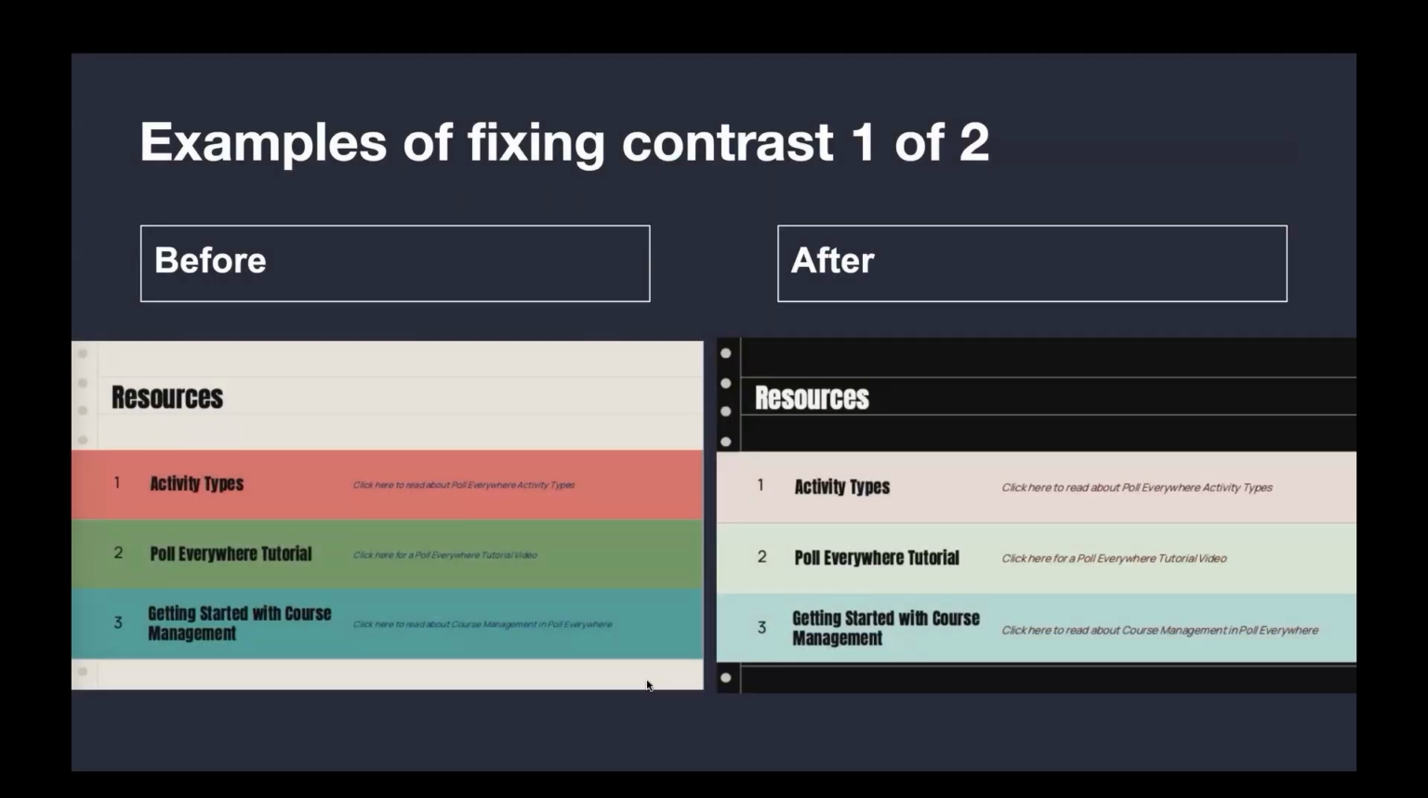I have some examples from some old PowerPoints that I made before updating them. On this resources page, the three colors and the text on top was flagged for improper contrast. I will say that I made these in PowerPoint and PowerPoint did not tell me that I had a contrast issue. It wasn't until I brought them into Canvas and Ally and Panorama told me that I did.